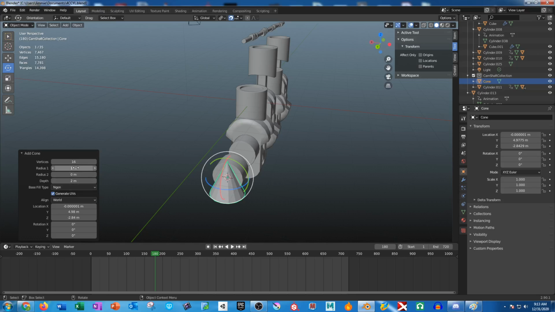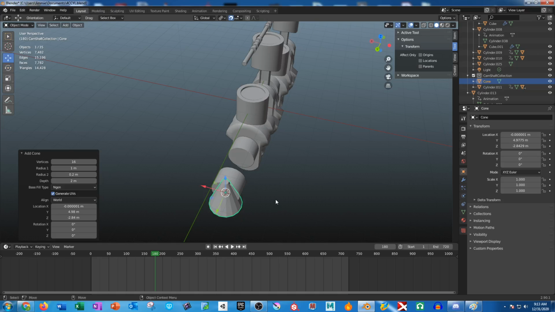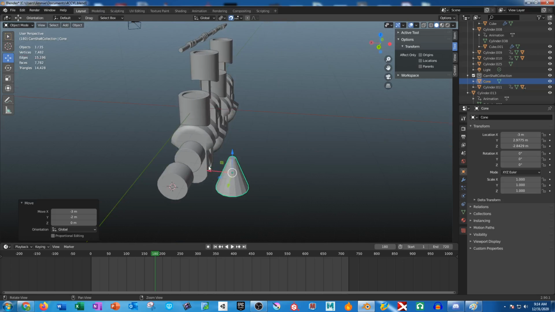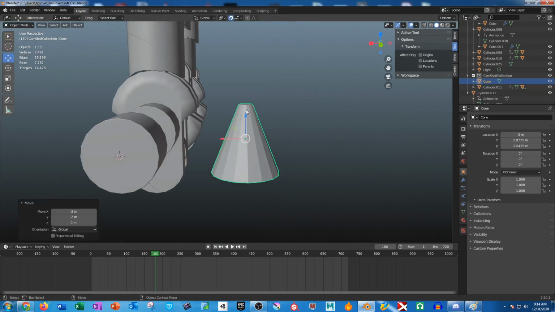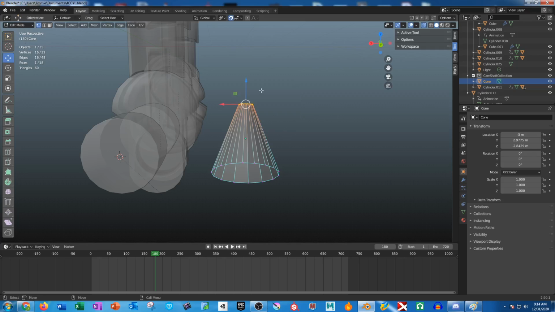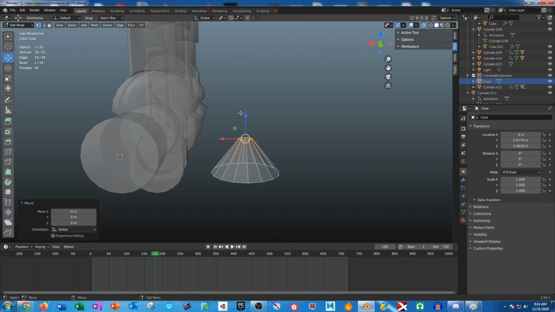So what we're going to do is we're actually going to have a radius. Wait, what is radius 2? Oh, that. Okay. 0.2. There we go. This actually works out really nicely. I actually like that. We're going to go into the edge mode, turn on X-ray, press W. I'm going to turn off snapping.